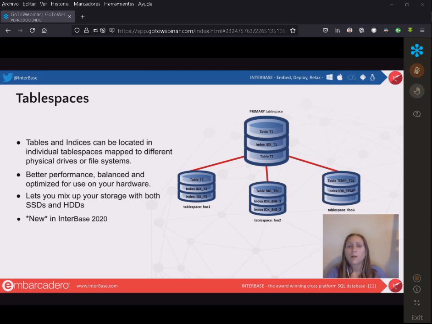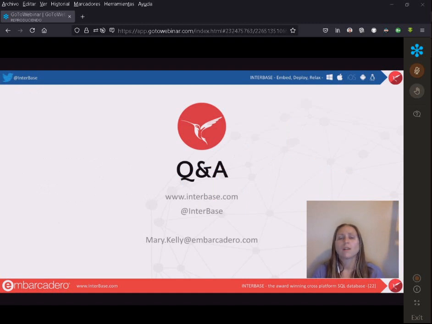Now, if you are interested in table spaces, that is available in InterBase 2020. It's not accessible in a previous version of InterBase, so you will have to use InterBase 2020 to access table spaces. Now, this is only a fraction of the number of ways that you can maintain your InterBase database. There are so many out there. They deserve their own webinar. But it's a good place for you to start when you hit the ground running with InterBase. I wanted to move on to our Q&A and see what questions I can answer for you.